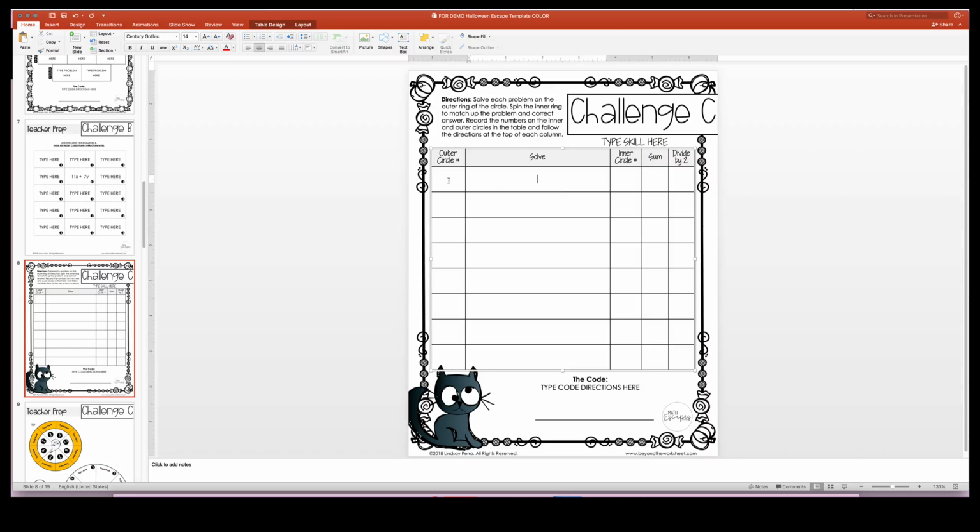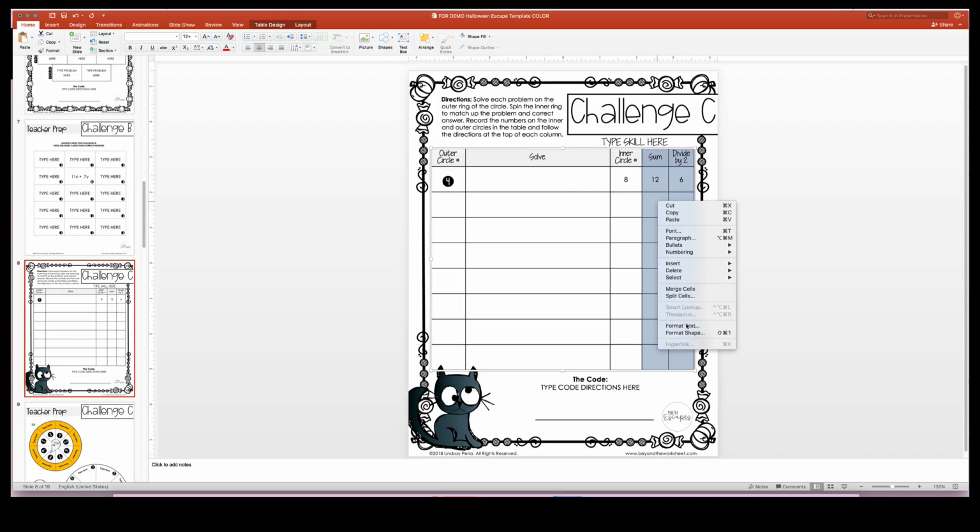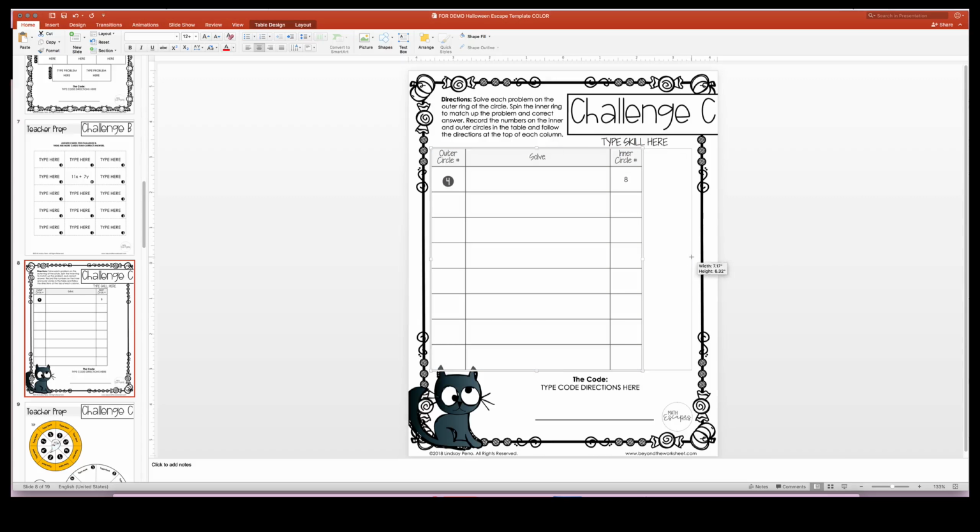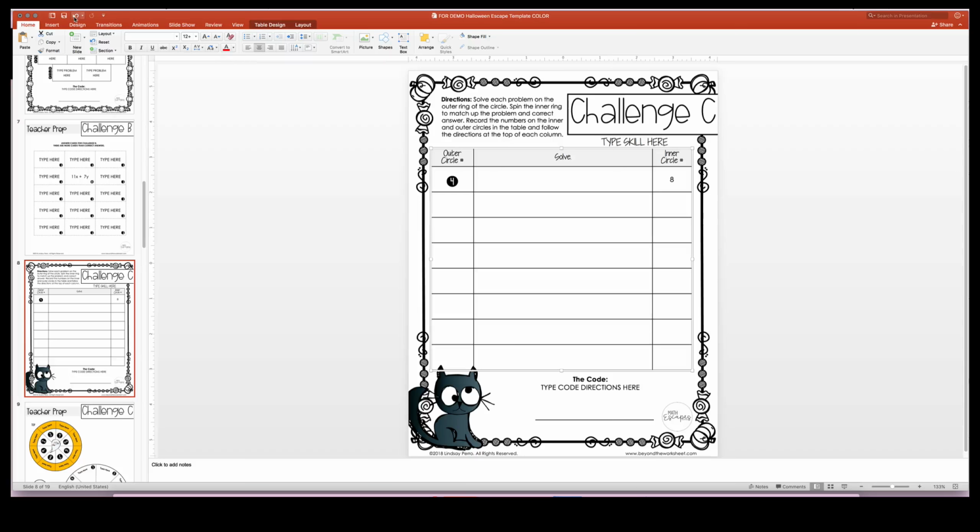What I like to have them do is they find their answers. So let's say their inner circle number is 4, their outer circle is 8, and I'll explain what all this means in a second. I would have them add it. Their sum is 12, divide by 2, 6. That's one of the digits of their code. But you can change this. You can delete these if you don't even want these columns here. Just highlight, right click, delete columns, and then you can stretch this out. You can manipulate this whole page.